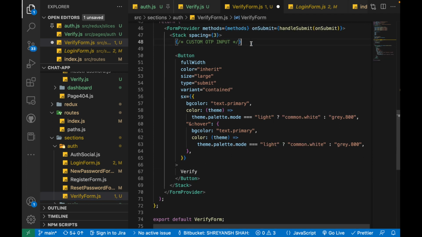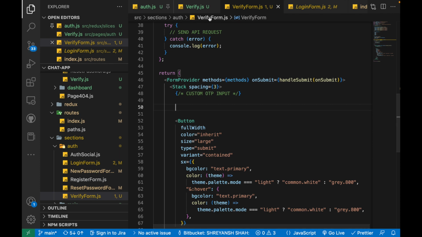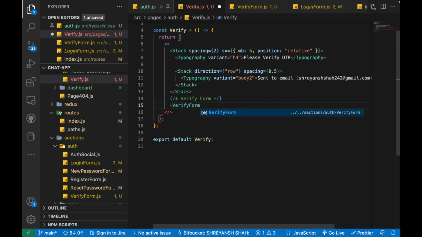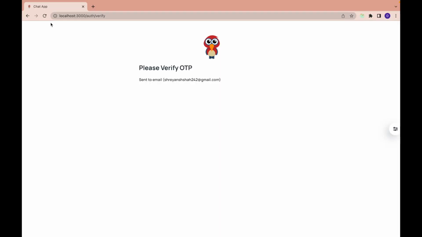After that we just need to focus on one thing, and that is to build the OTP input. Before that, I'm going to also add this verify form inside this verify page. Since we made that comment here, let's get that. Verify form from sections, auth, verify form, and then I'm going to close this element. Now you can come back to your application and refresh this page, and you can see we have this Verify button, which is a part of the form.